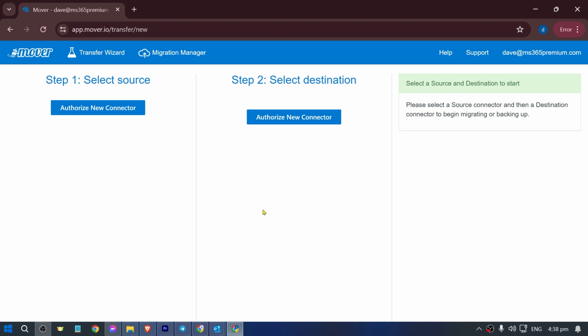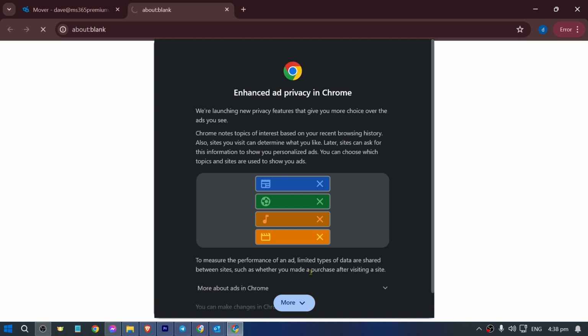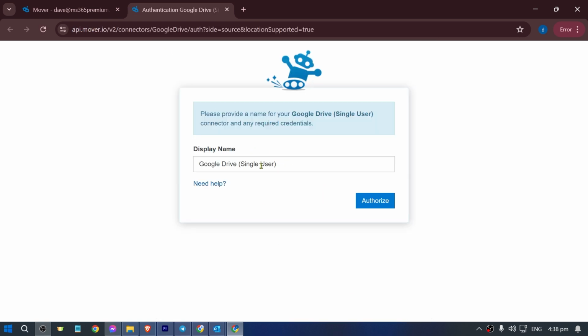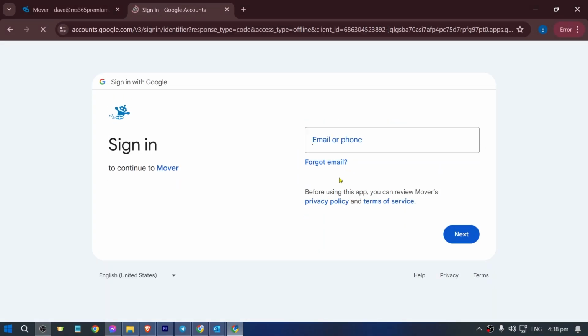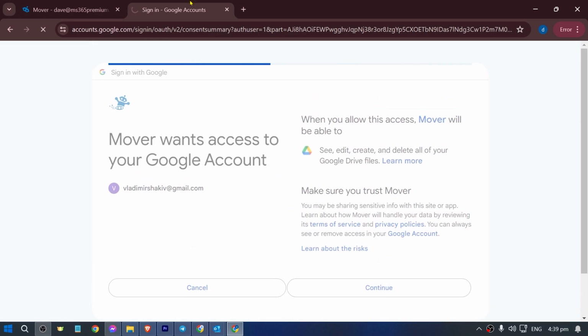Okay, and then from this point forward, we're just going to go ahead and select a source. So go ahead and click this, and then we're going to go ahead and choose Google Drive. And yep, click got it. All right, Google Drive, authorize this one right here. And then I'm just going to use another email, say for example, this email right here, and basically authorize this one.